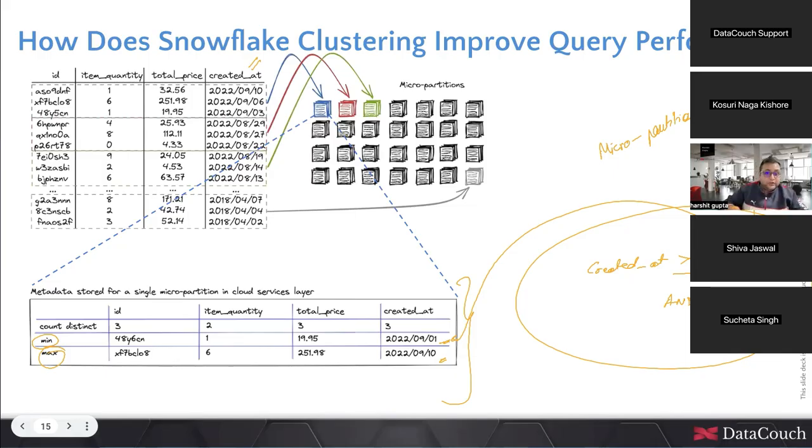And that is where clustering comes into play. Any questions before we move ahead? Before I move to the next step, what will happen once this scanning is done? Once we have decided which partitions to scan and which to skip, are we clear with micro partition pruning? Any questions, any doubts before we move ahead?